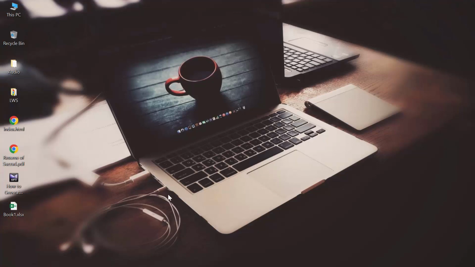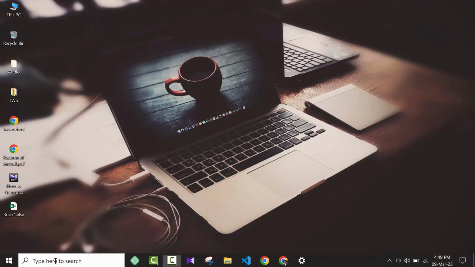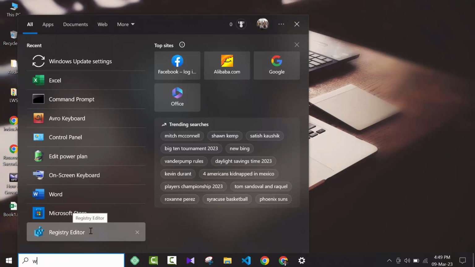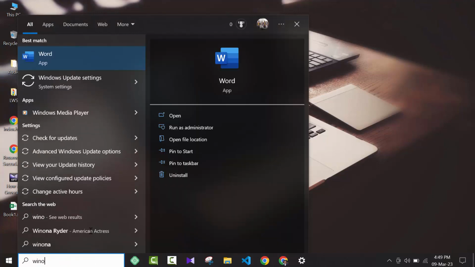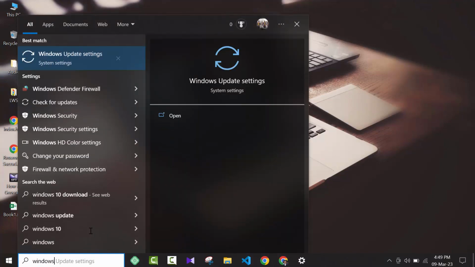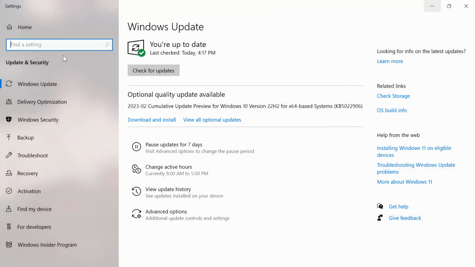For fixing this error, firstly you have to go to the search bar and type here Windows update settings. Okay, go to Windows update settings. Here, as you can see, it says that you are up to date. Make sure you are up to date in your Windows update as well.